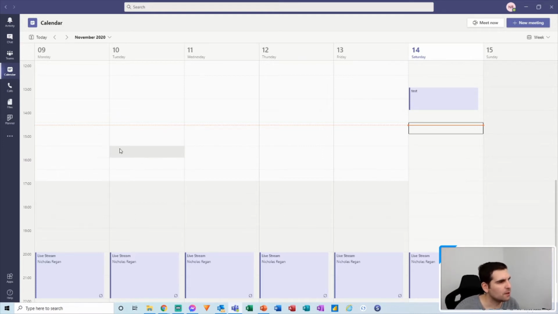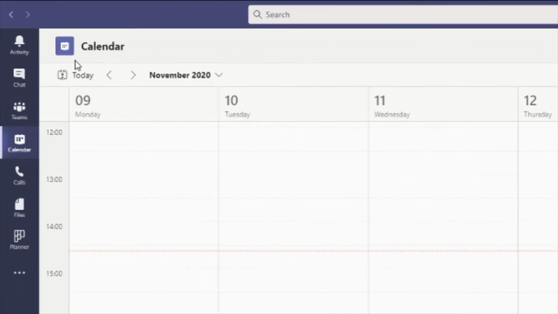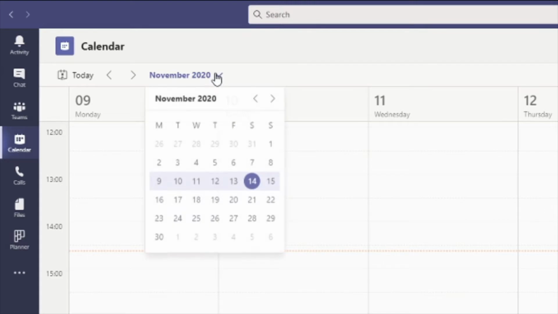Okay, so the first things that you'll notice is you have a couple of different options here on the top left hand side. So you obviously have today, so you can go directly to today, which is over here on the 14th. You have these two arrows to go back a week or forward a week, and also we have the ability to have a drop down and choose exactly what it is that we're looking for.